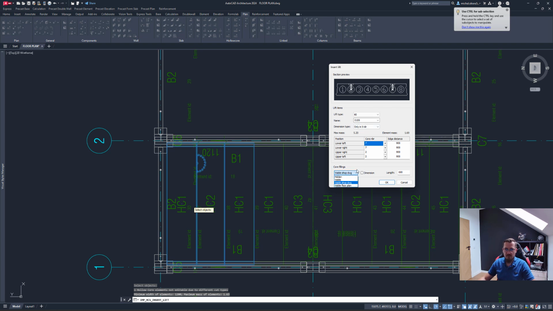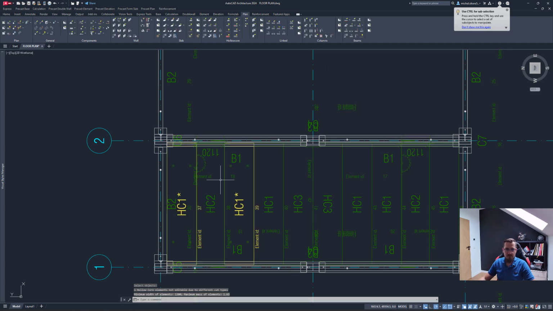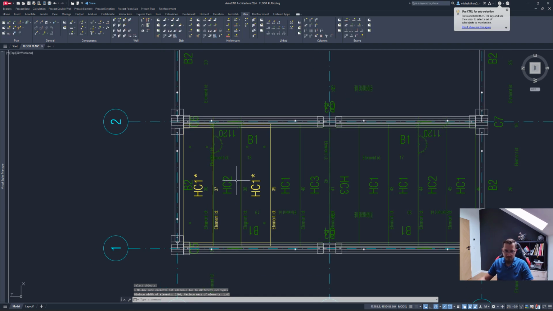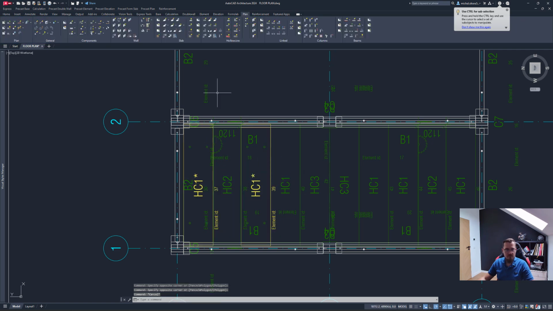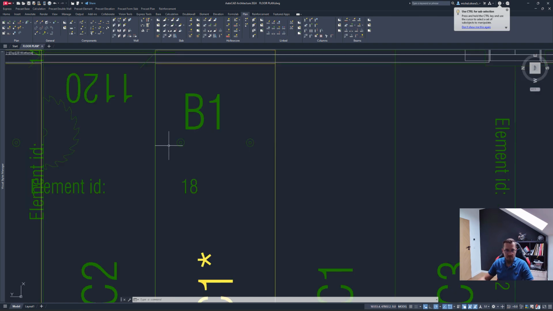You can specify if you want to have the core fillings visible on the drawings, how long the core filling for the lifts is, and if you want it to be dimensioned on the drawing as well. All right, so let's do that. Let me accept that, and you can see that those hollow cores have changed now. They're yellow. That's because we've added lifts to them. You can see they've been added here.